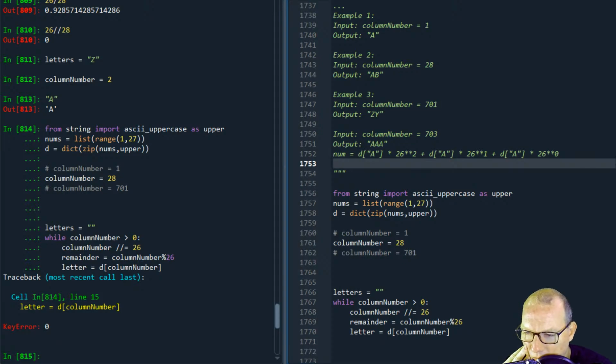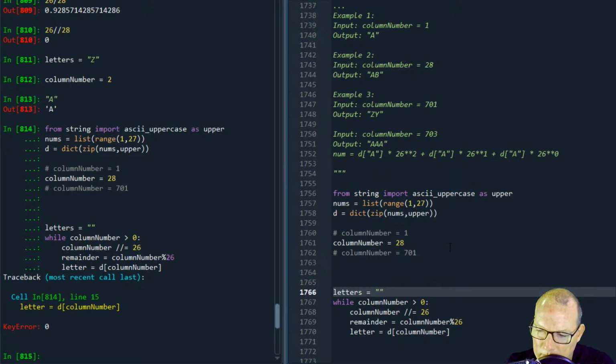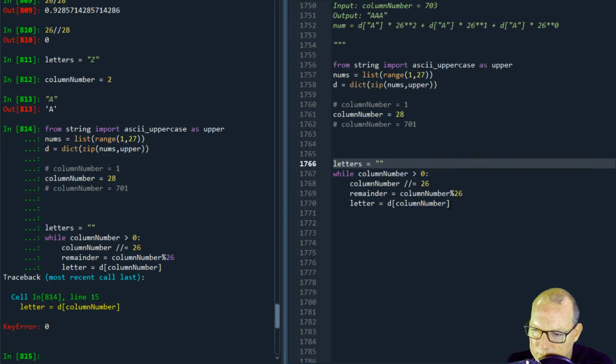So we iterated through, so now we need to go backwards. So we need to go in reverse. There's no way to tell other than... so if it's greater than 26, it gets an A. If letter... here we go.